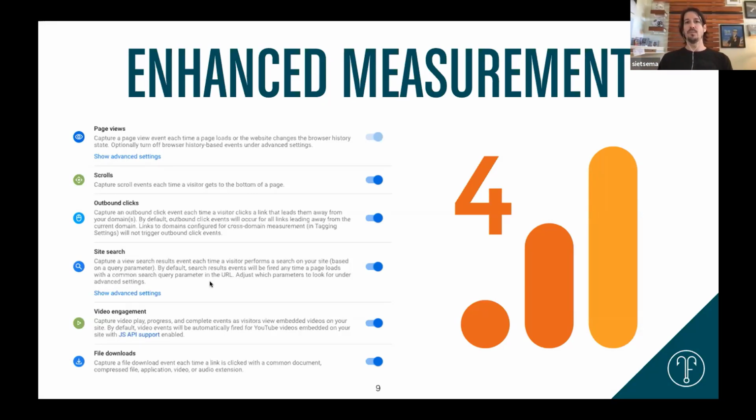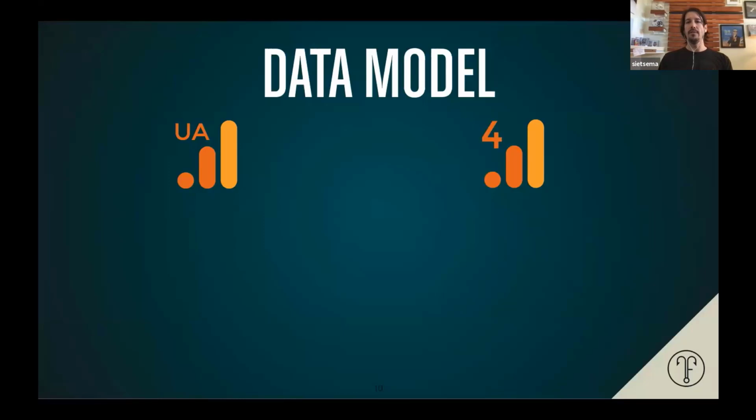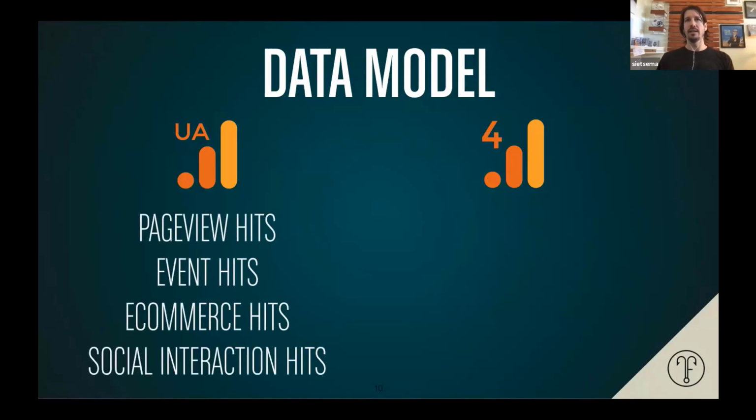One of the biggest differences between Universal Analytics on the left and Google Analytics 4 on the right is the data model. Let's unpack that a little bit. What does that mean? In Universal Analytics, there are several different hit types. There are 4 to be exact. There are page view hit types. There are event hit types, like the ones that we can create with Google Tag Manager. There are e-commerce hits, and there are also social interaction hits that are tracked within Google Analytics. Those are things like shares from your website to Twitter or Facebook or whatever.